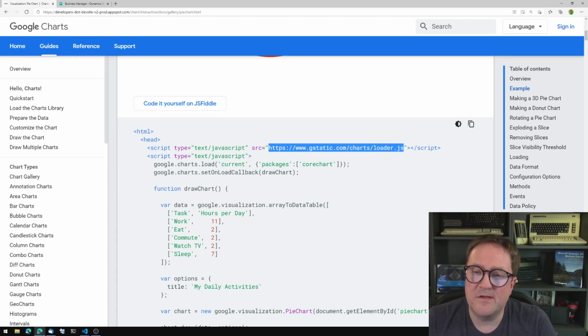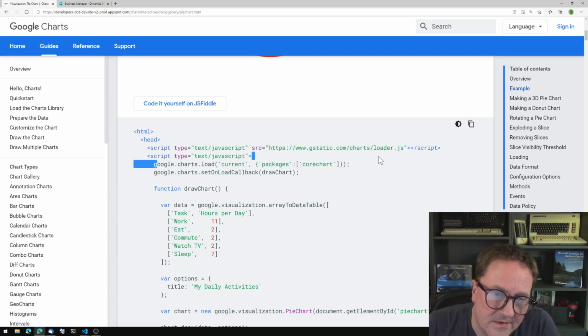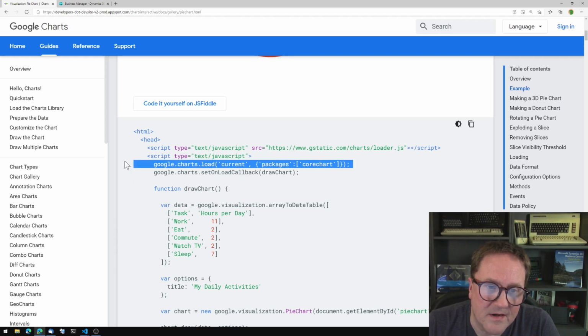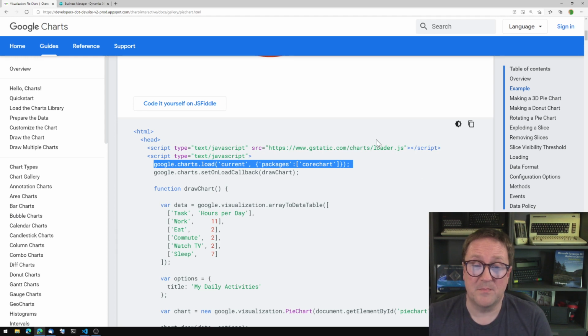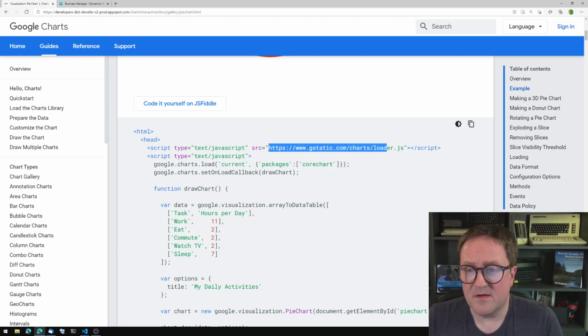And notice that this is called loader.js. So there's a command here saying google.charts.load. So we're actually just referring to the loader, and then that one will load other JavaScript packages as needed. Anyway, so we need to add this one.